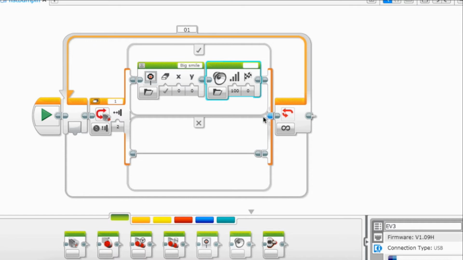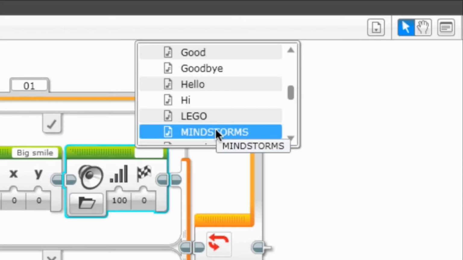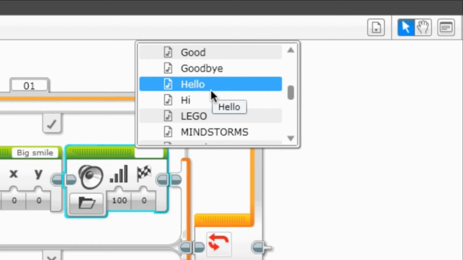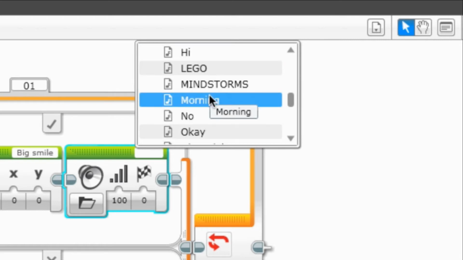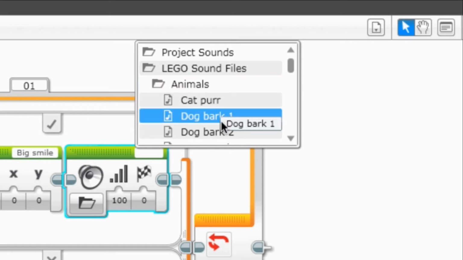And again, if you go to the tab in the top right hand corner of the sound block, you can select from some preset sounds. So if you go to the communication menu, you can choose for your Everstorm to say hello or hi. Personally, I prefer random animal noises, so I'm going to go with the dog bark one.